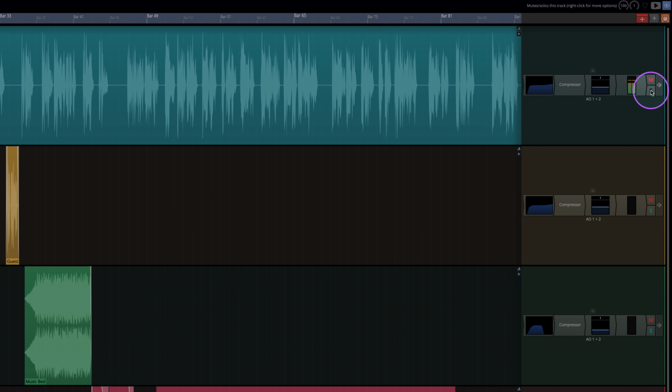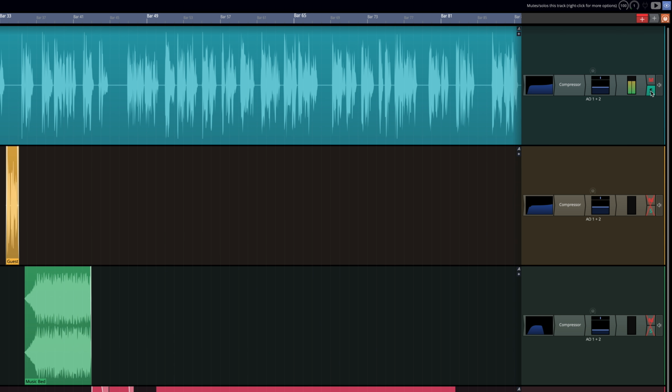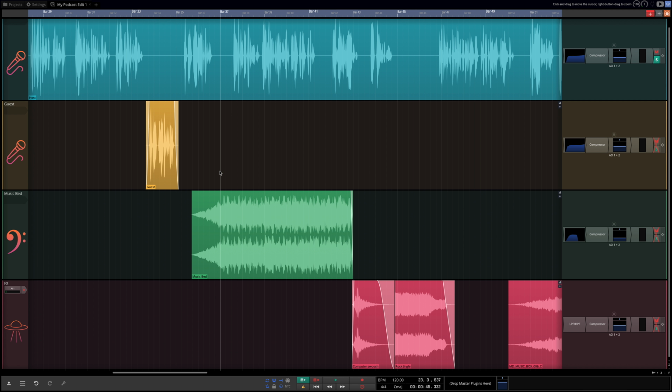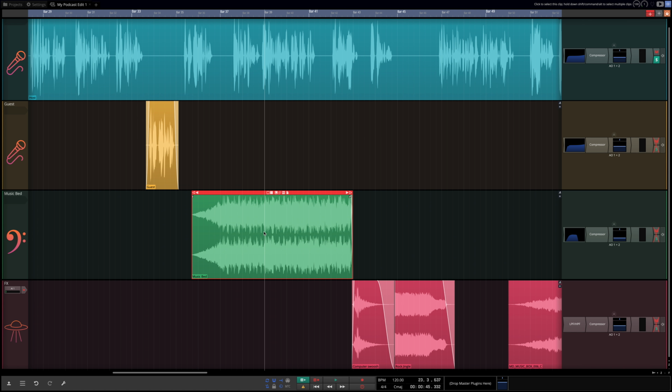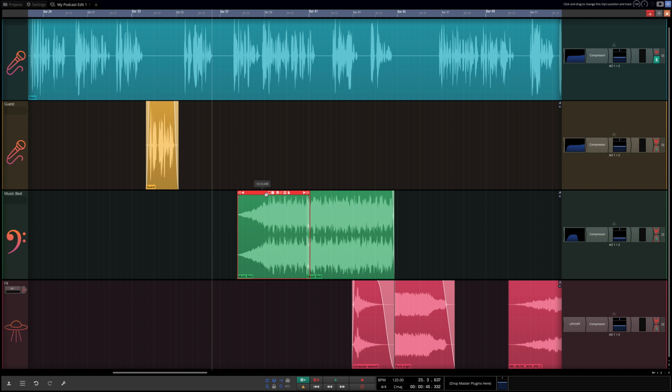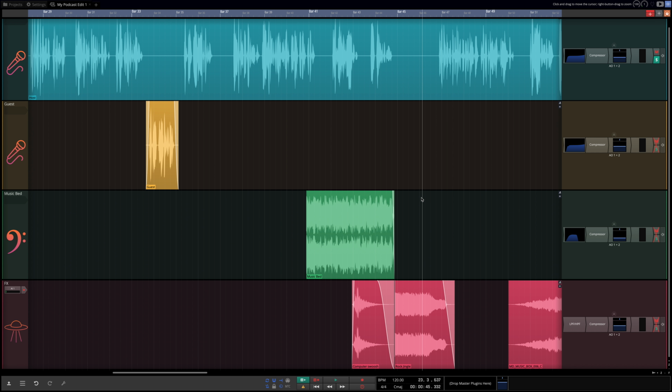Clicking the mute button silences the track, while clicking the solo button allows you to listen to the track in isolation. To slice an audio clip, simply position the mouse cursor where you'd like to make the slice and then press the / key on your keyboard. Once sliced, you can quickly move, rearrange, and delete segments of audio.